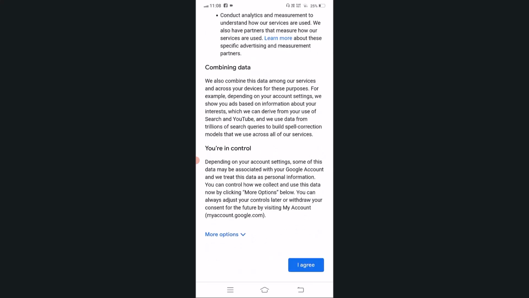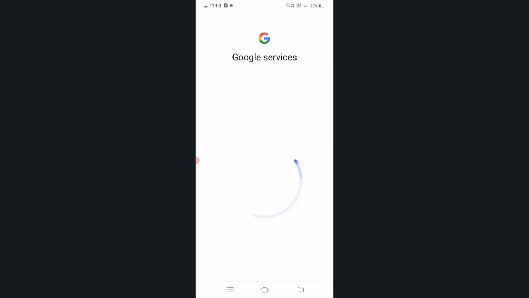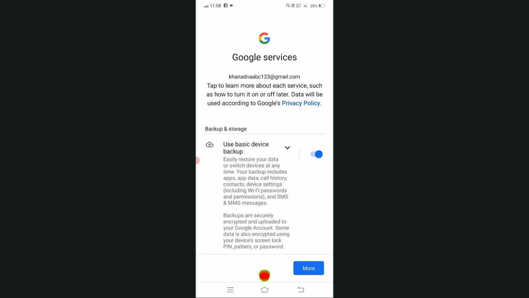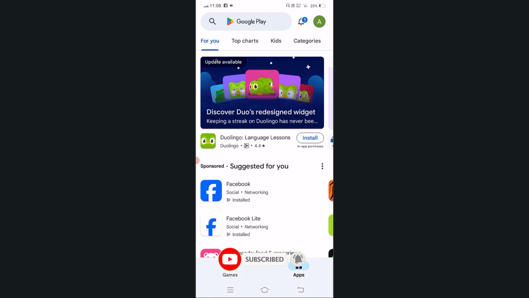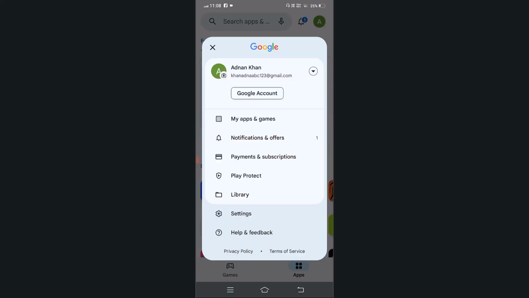And then agree to your terms and conditions. I agree. Okay, Google service, continue your Gmail account. Okay, then Google service accept. Okay, your Google account is ready. Here check your Google account. Okay, Adnan Khan Adnan ABC 1 2 3 4, account ready for your use.